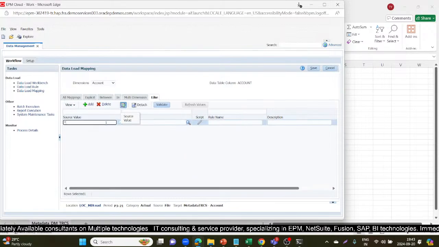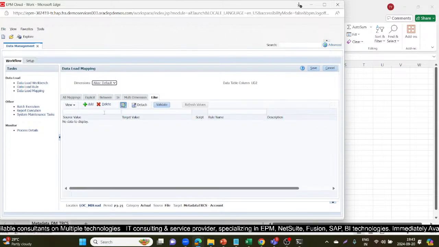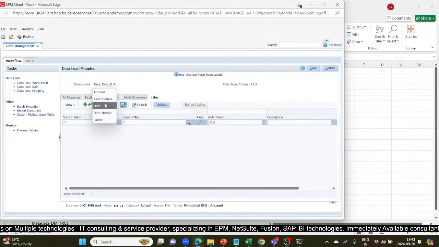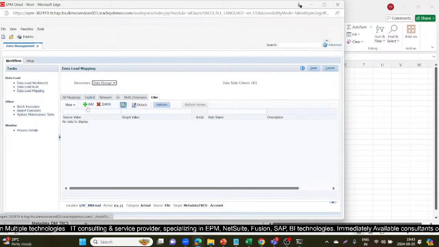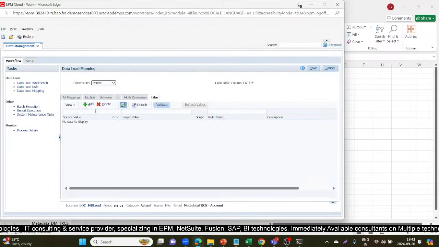Now we'll be doing the like-for-like mapping for my members, account members. So account will be star to star. Whatever is there in source, it should directly map to the target. Similarly for alias, and for parent.